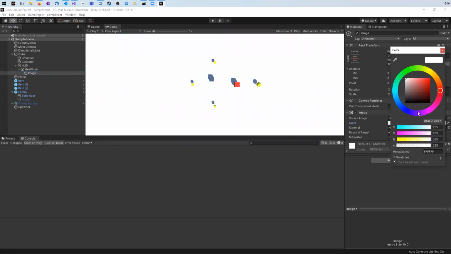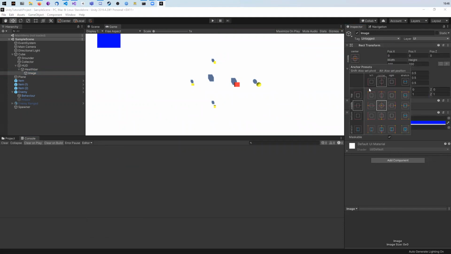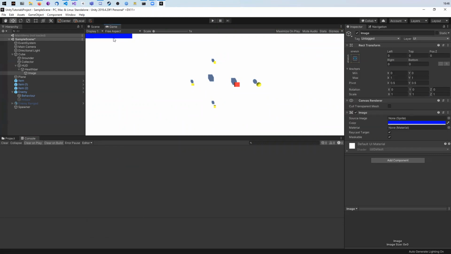I'm going to change this color to just blue. Blue. There we go. Debug colors. Yes, it was hiding. So Alt, because we want Alt to stretch. So it stretches. It's there. It's what it's meant to be.